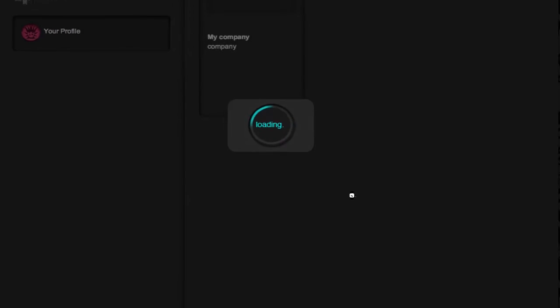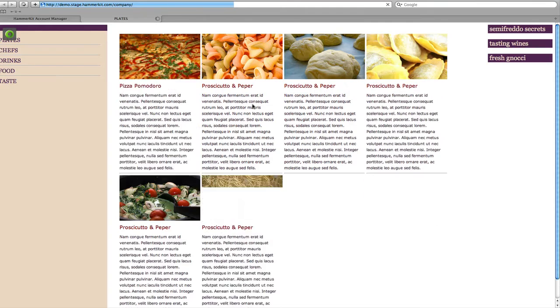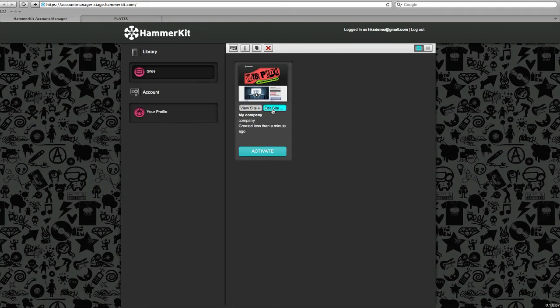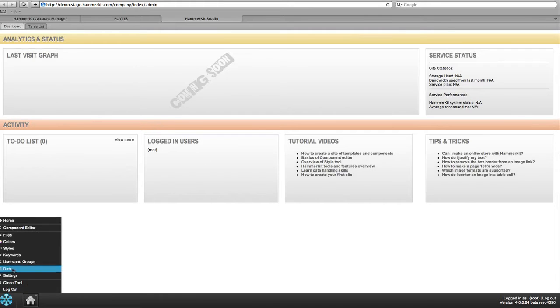Now your site appears on the list. You can immediately start viewing and editing your site. When viewing the site, it shows the demo content you just selected. Click Edit to enter the admin view and start designing your site in the component editor.